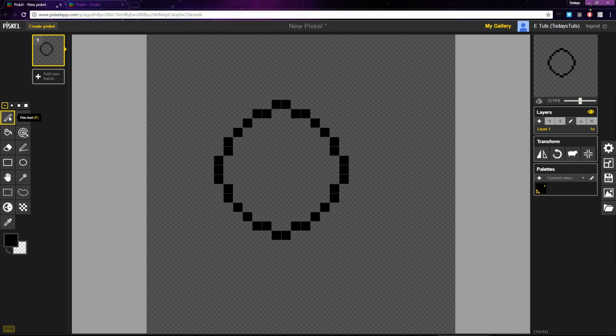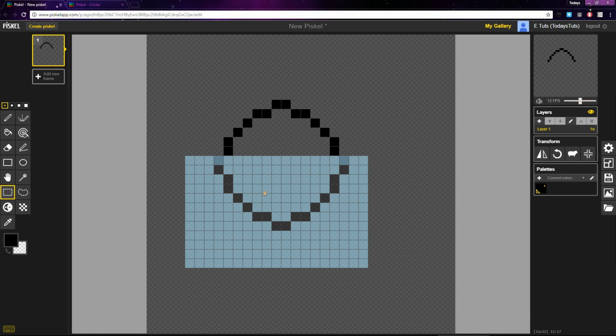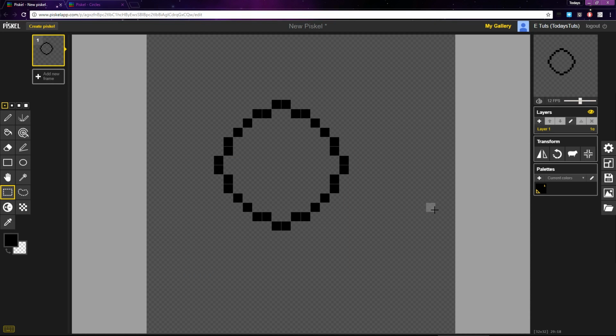Now, erase the center pixel on both of the left and right end pieces, and select the entire bottom of the circle. Hold Shift, click and drag the bottom half up to align it with the top half. Now we have a circle with a 14-pixel diameter.